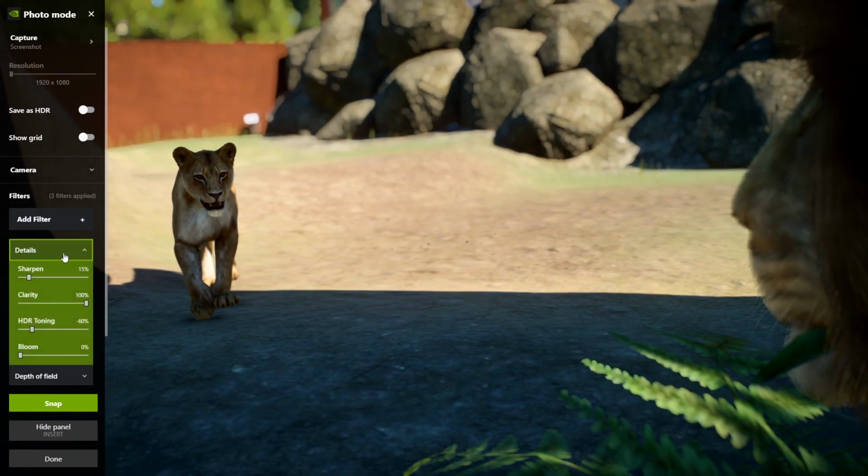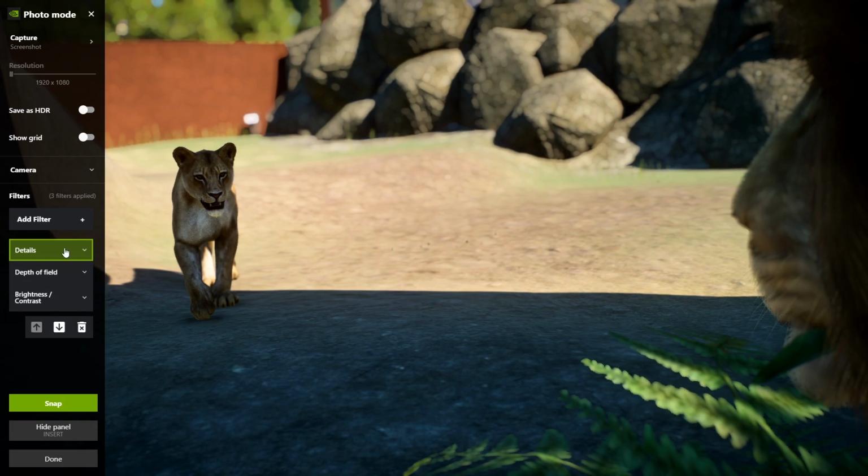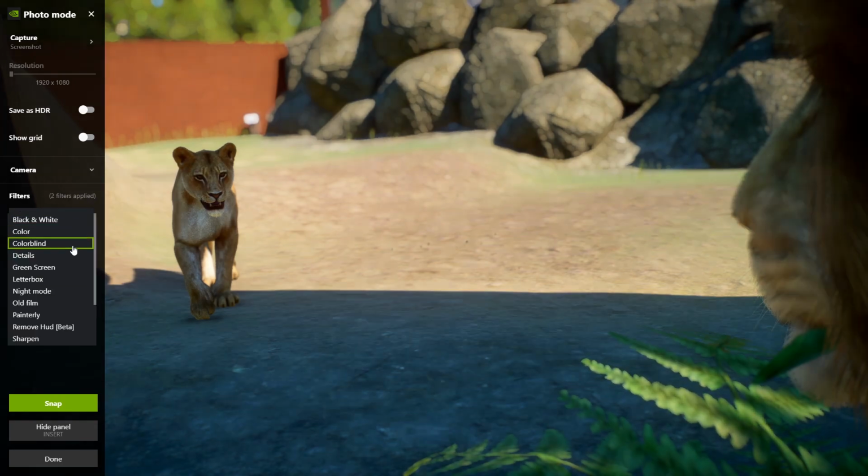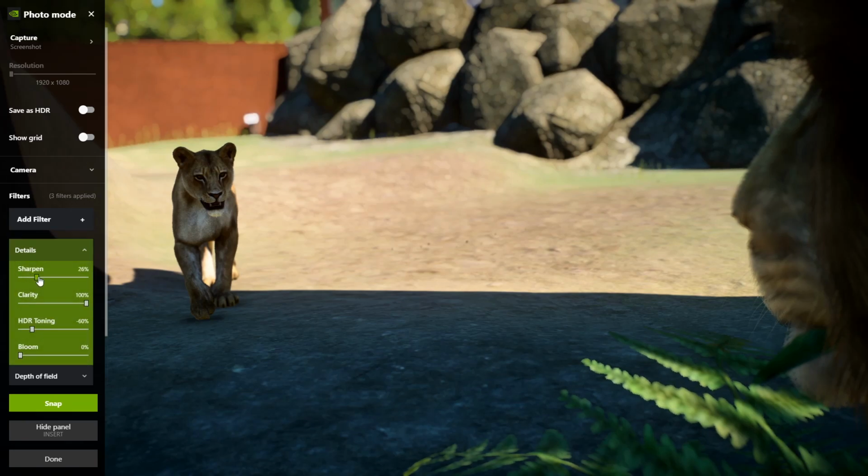Details allows you to add some details to it, sharpen the picture and stuff like that. Let me redo that. Did it add? Oh, it added a little bit. So we'll stick with that. Let's see. Sharpen. I think that's okay. Clarity. Oh, that's kind of what it was doing. So a little bit of clarity.